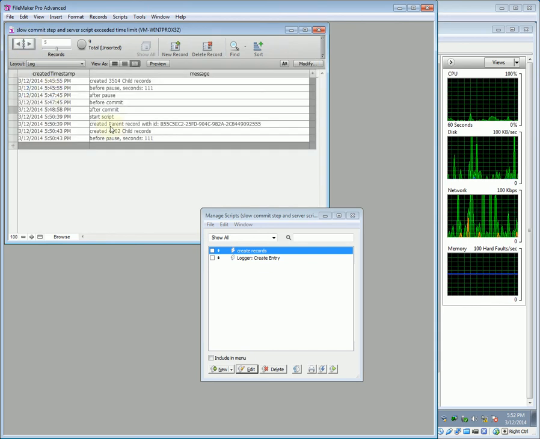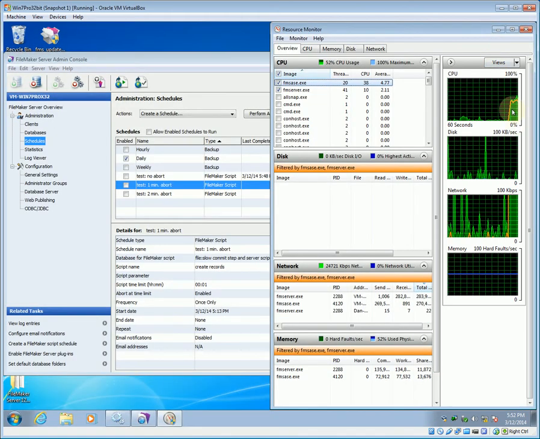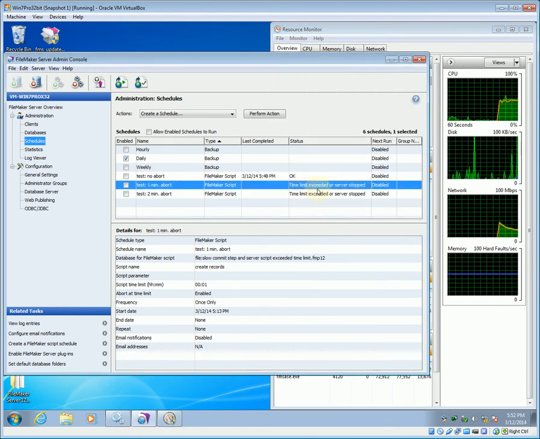In the log, let's see here, after command start script. So here it started the script, created the parent record, created 4,100 some child records, then it paused for a while, and then the server aborted the schedule. And now you can see back here, for some reason, maybe it's after the pause, I'm not sure what's happening, the server suddenly kicks in and starts processing those records.